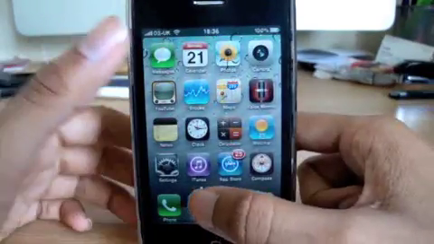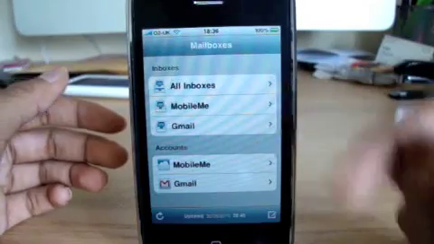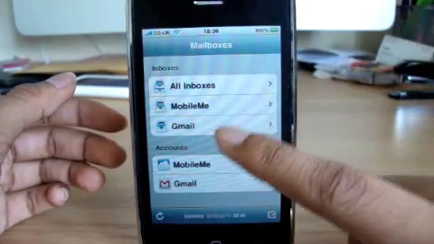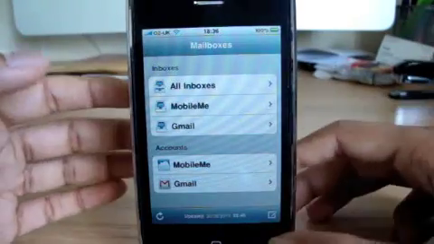Also, if I go to the mail, and hopefully no details will come up, I really should be planning for this. You can see here it has unified inboxes, so it has all inboxes, my Mobile Me account, my Gmail, and then it has accounts here, Mobile Me, Gmail, which is pretty nifty.